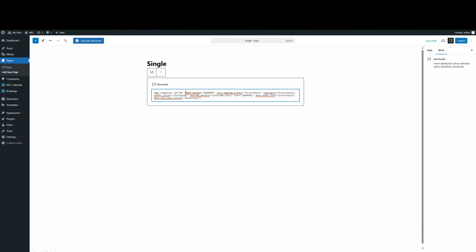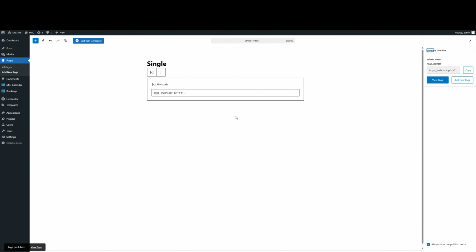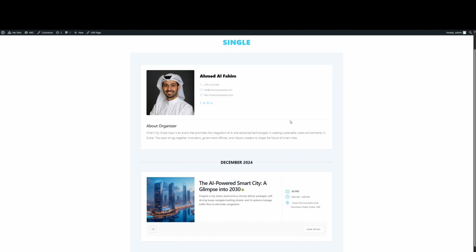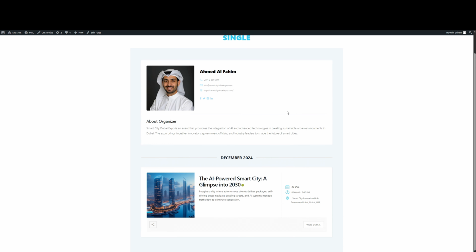Limit events indicates the number of events shown for this organizer. The remaining variables are not entirely necessary if you're not trying to hyper-customize the shortcode, so you can remove them and just leave the specific organizer ID. As you can see, our custom organizer single page has been created using this shortcode.